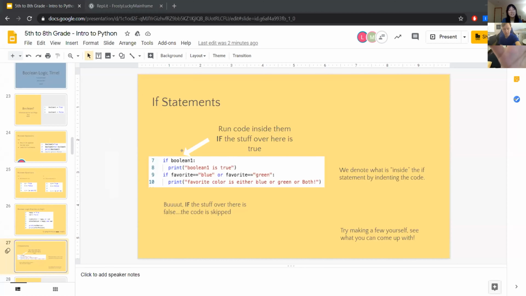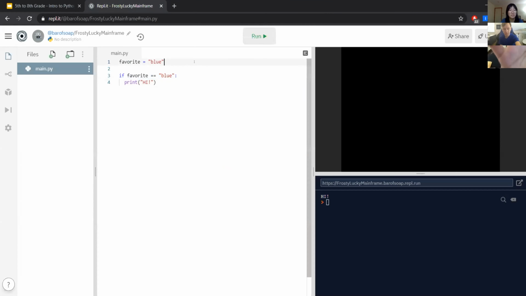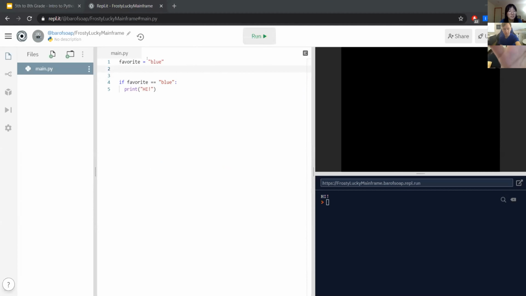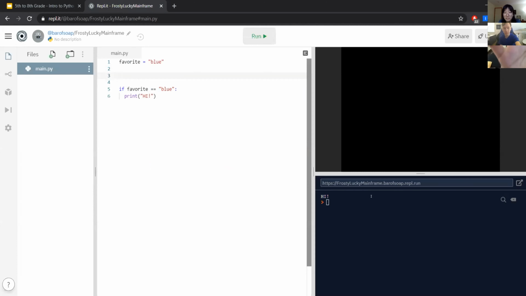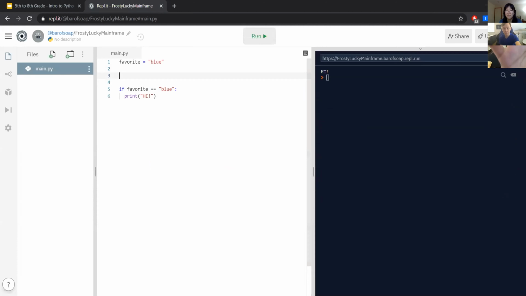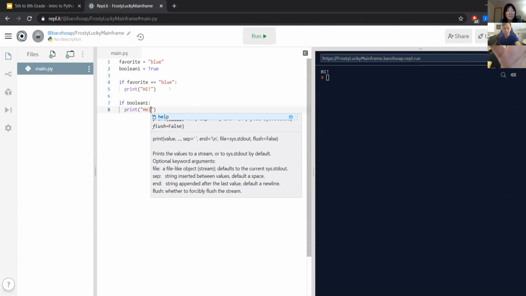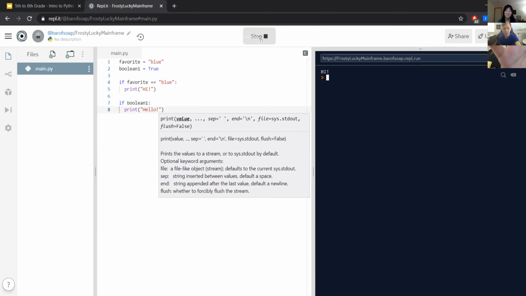You can also directly just put a Boolean to make the if statement go. Oh yeah, the console, as Michelle said in chat, it's the dark blue one over here where all your text gets printed. I'm going to say Boolean 1 is equal to true. If Boolean 1, print hello. And that's how if statements work.